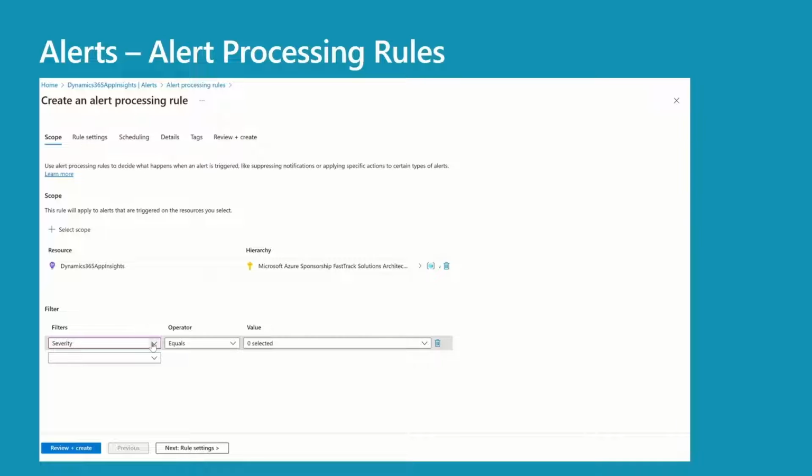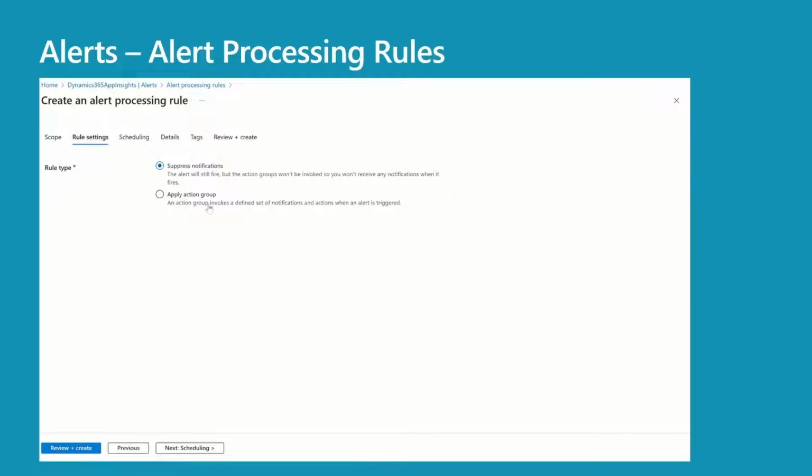Here I'm selecting severity as a filter, and I'm going to select the value equal to error. This is where the scale comes into the picture. I can use the same processing rule for all the alerts where the severity is equal to error. Let's look at the rule settings. Suppress notification: with this option, you can suppress the notification if you don't want to receive it. For example, just say you don't want any notification over the weekend. Let's look at the different scheduling options.